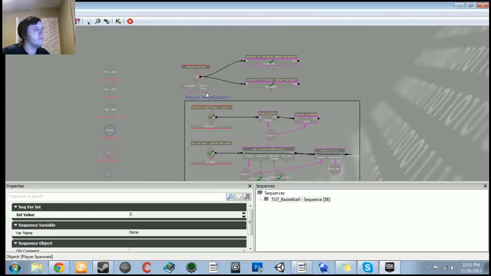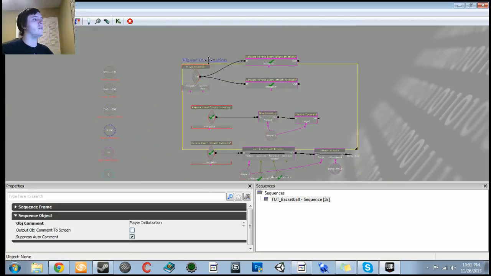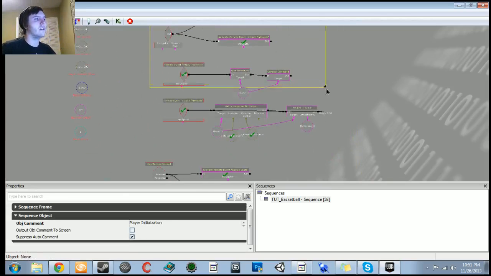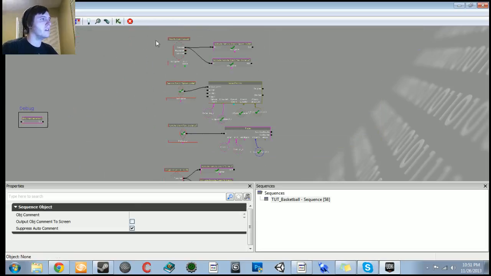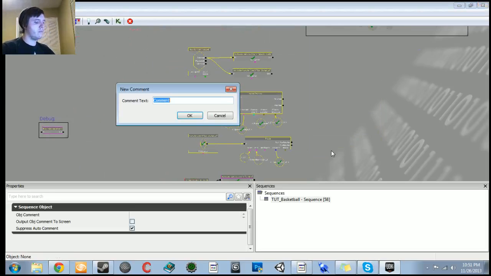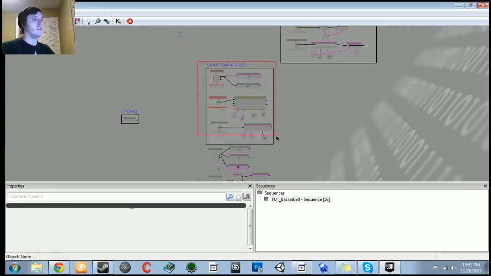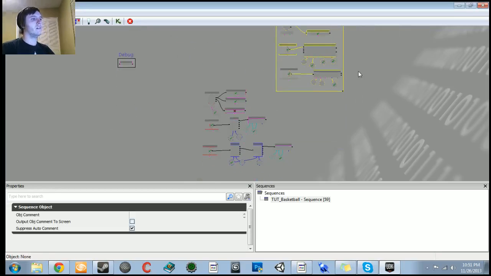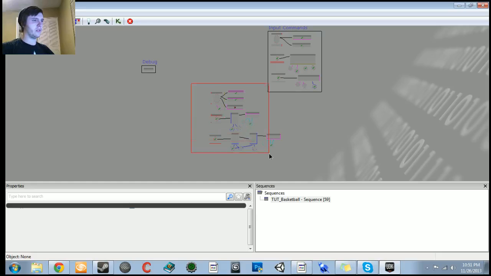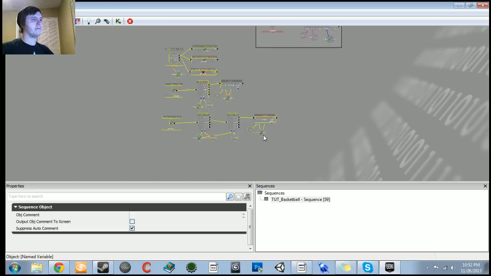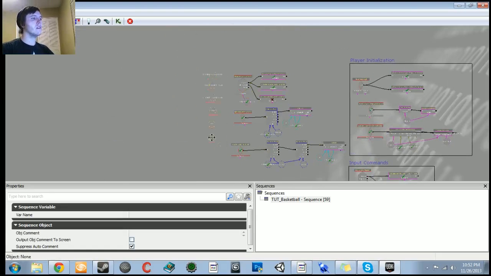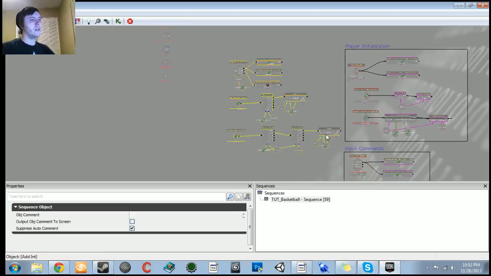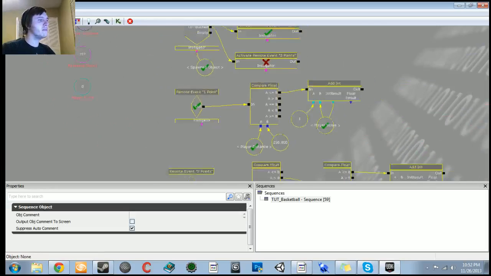So let's actually take a quick moment and clean up our Kismet sequence. So here's our player initialization. Just take that and move it over here. Then we're going to call this input commands. Take that, move it over here. And now we're working on this, so we don't have to move it just yet. But let's just drag it up, just so we can see it. Move our variables off here. And let's also create some more variables, because variables are fun.